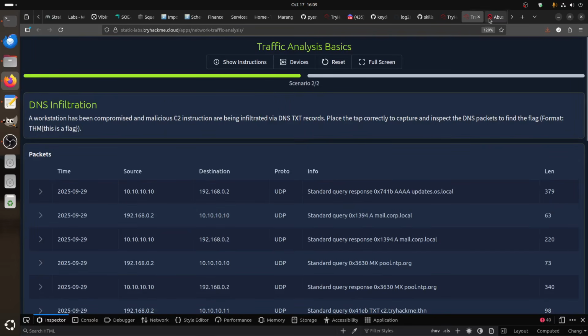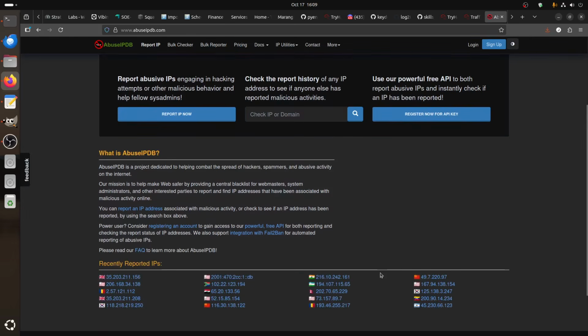Oh, we didn't see this site. What is abuse PAD?